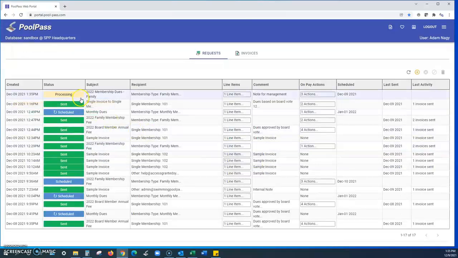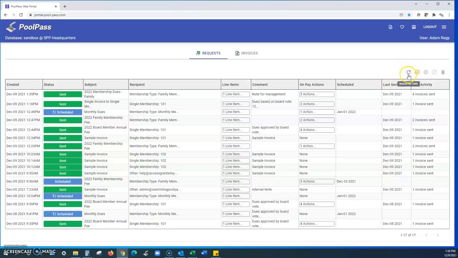And that invoice is processing. And in just a few moments here, it'll be sent. Okay, so if I hit the refresh button on this table here, there are 4 invoices being processed here. Okay, so now they're good to go. Those 4 invoices are on the way.